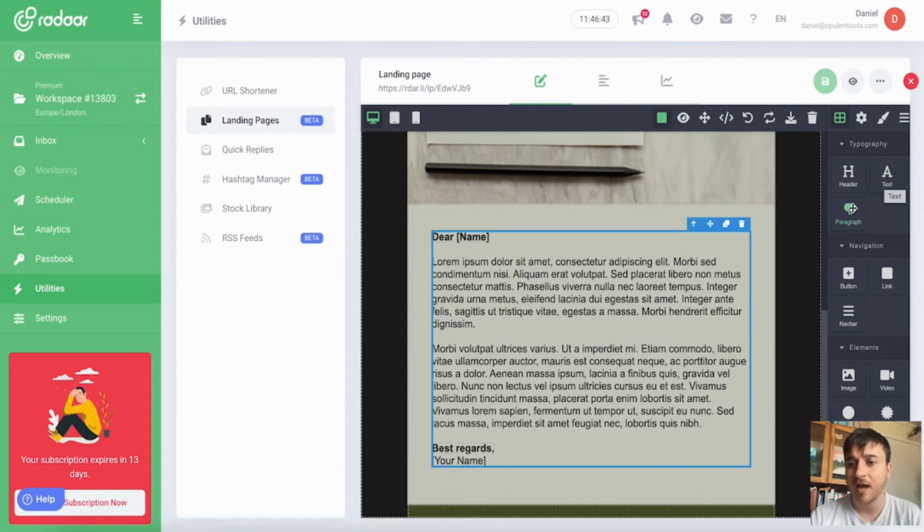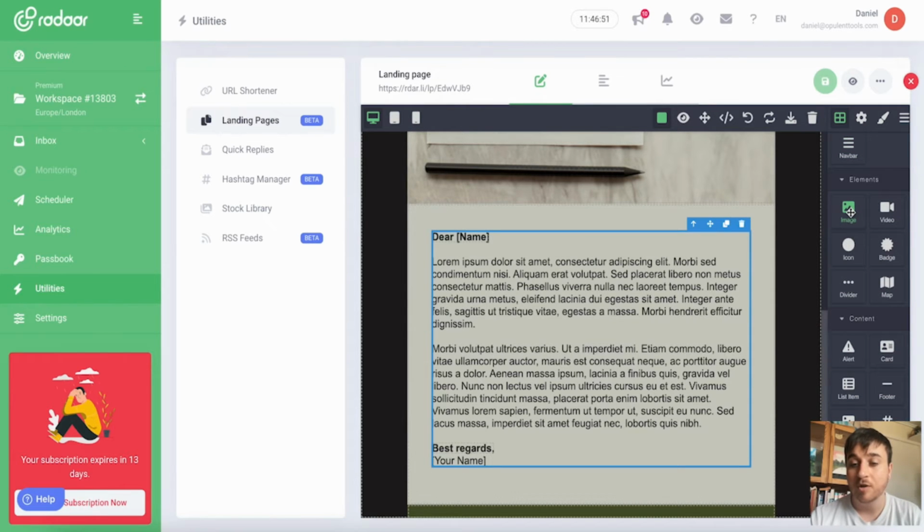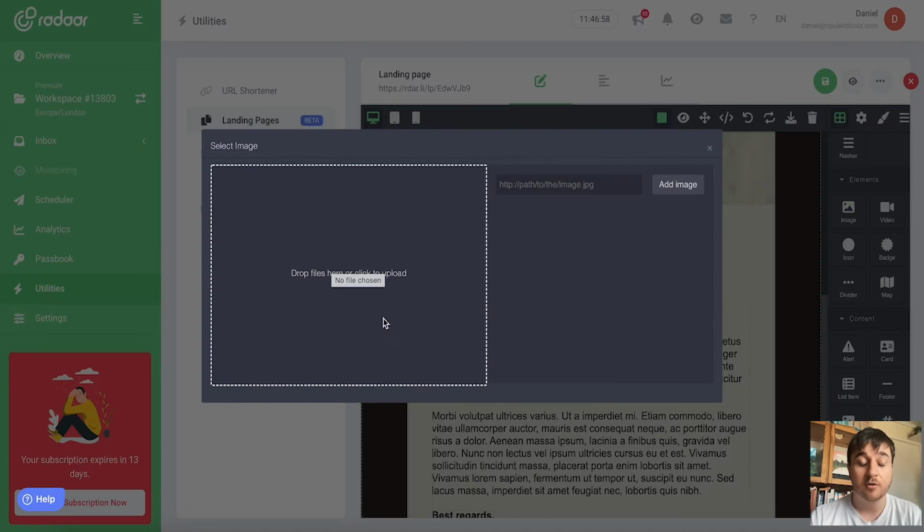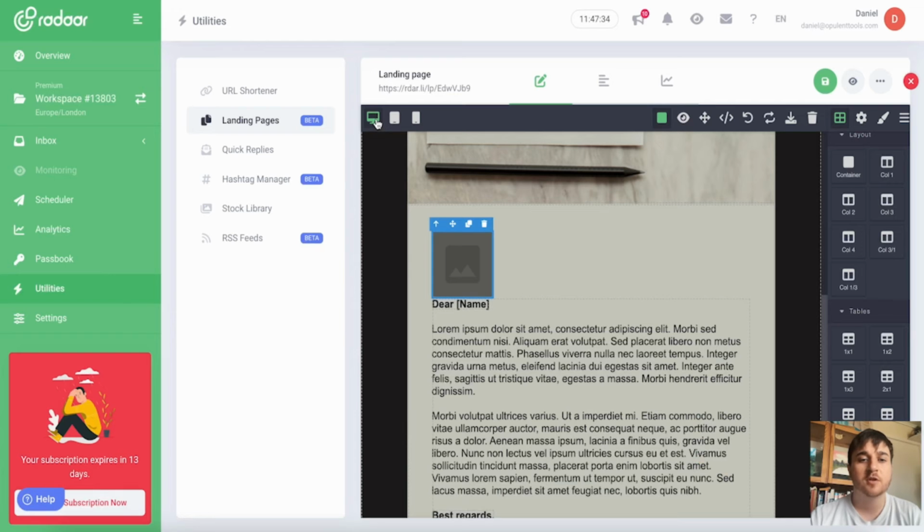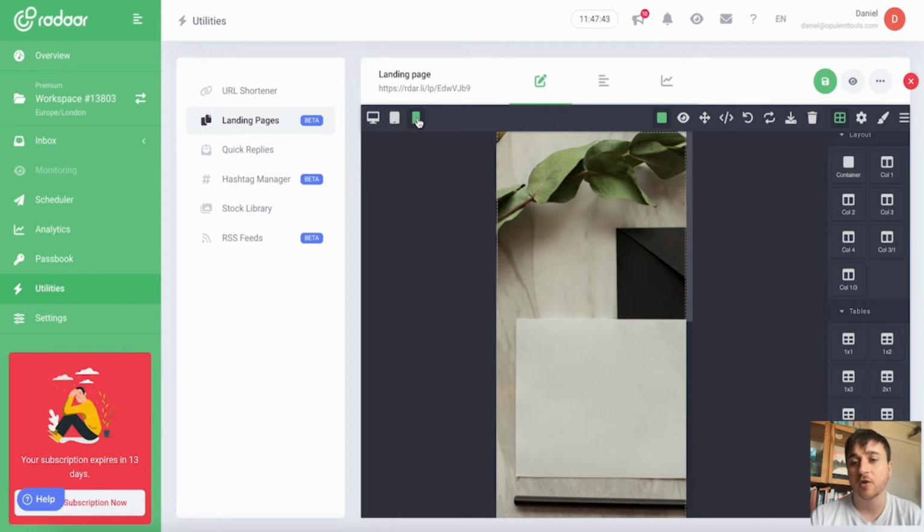We can set headers, text, paragraph. We can add in links or buttons. We can add images just by dragging them in, and you could then just select a file, or you could put in the link. We also have the options to view what it would look like on a desktop, on an iPad, and on a smartphone.